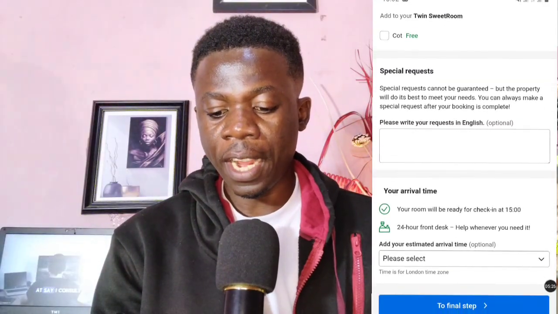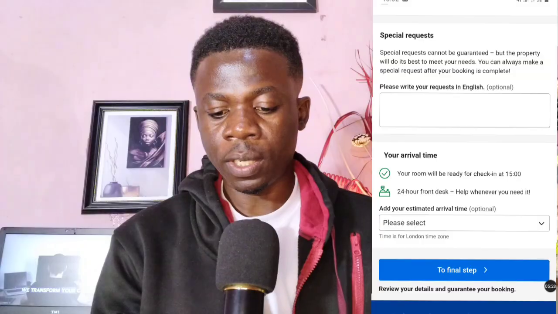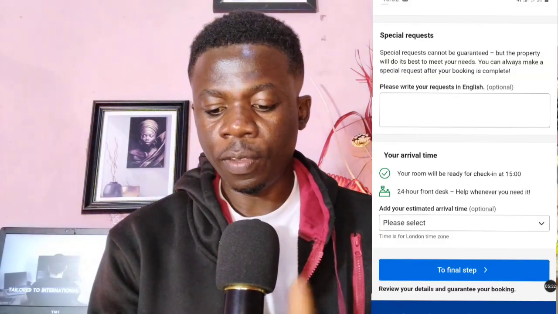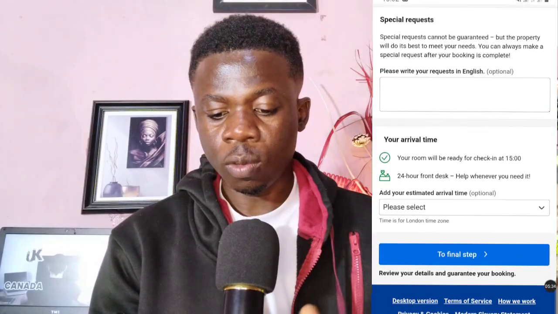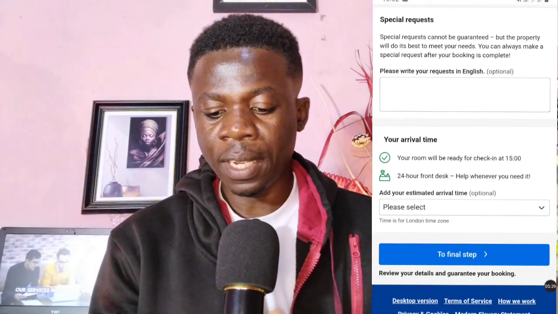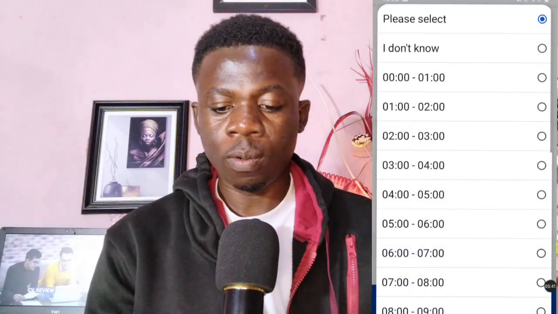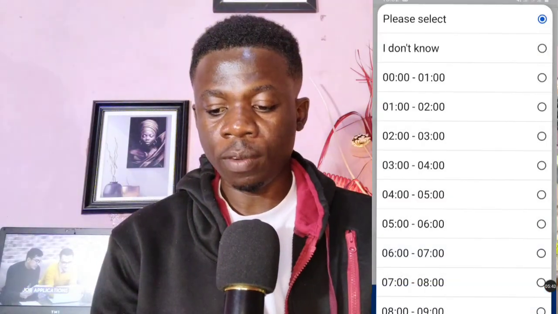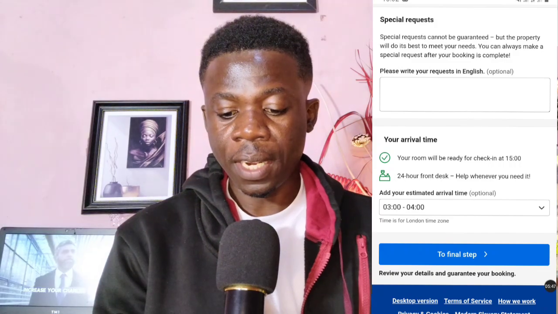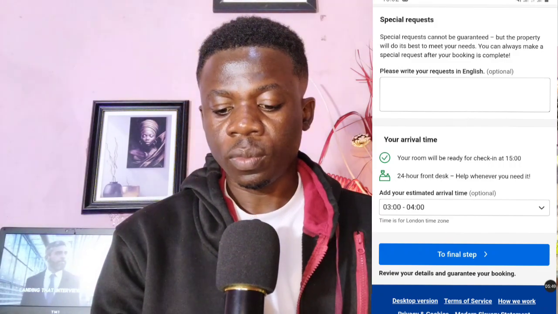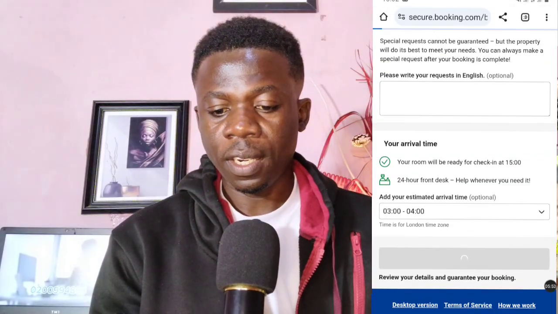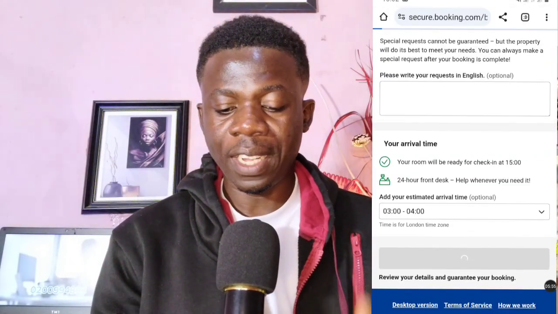Your arrival time, so this is where it says your room will be ready for check-in at 15 GMT. Okay, 24 hours front desk. So add your estimated arrival time. You add when you want to arrive. Okay, so you just add any estimated arrival time, and then you hit on final step. Then you hit on this one, then it will move you to the next stage.